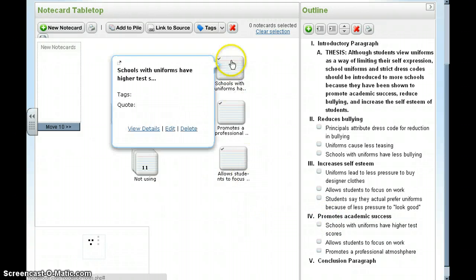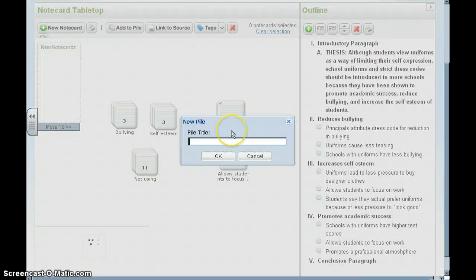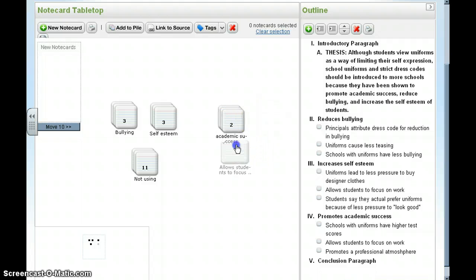To make a pile of note cards, all you have to do is take one, drag it on top of the other, let go of the mouse, and then give it a pile name. I'll give this one the name academic success. Hit OK. Now I have a pile started. I have to add my 3rd card to it, and there we go.